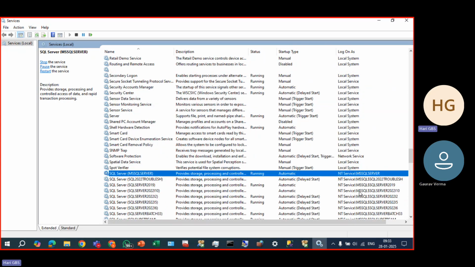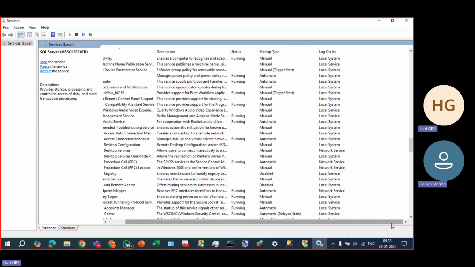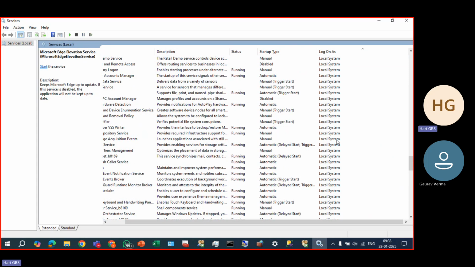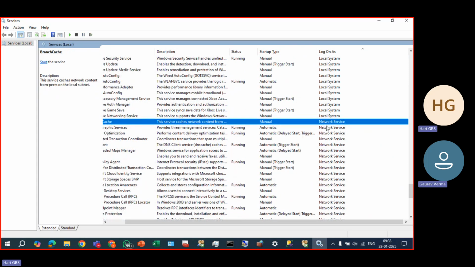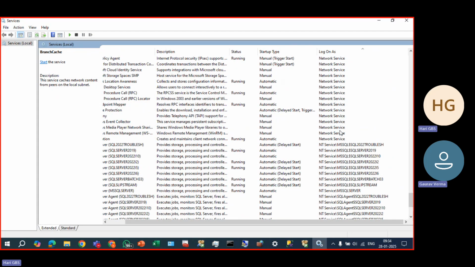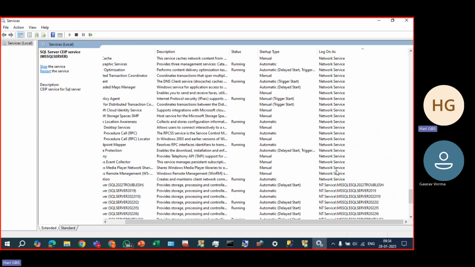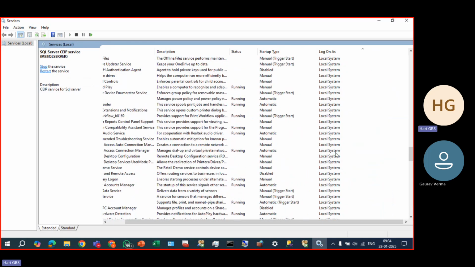Inbuilt, we have some service accounts. Microsoft provides us SQL service accounts. Local System is one type of service account. This is an inbuilt account. Network Service is one Microsoft inbuilt service account. Then NT Service is one type of service account. Service account is nothing but your personal assistant, to manage or monitor the service.